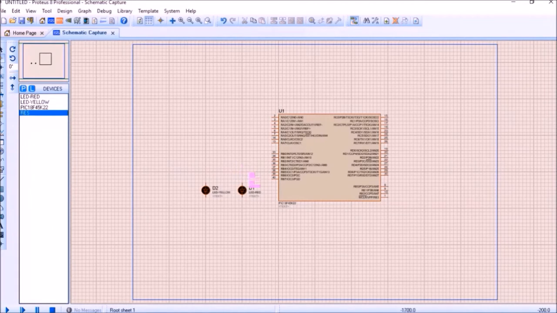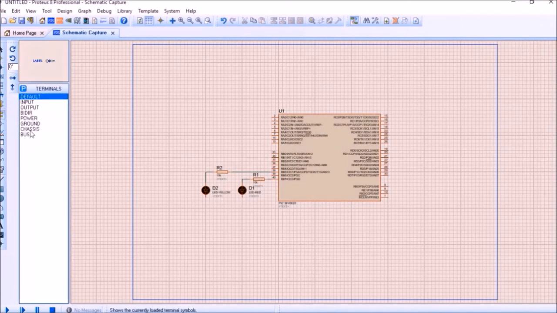Here, R1, resistor 1 and resistor 2. So let me do the connections. Here the connections: this is equal to RB5, and this is equal to RB7. Here the connections are over and the circuit must be grounded, and you can find the ground terminals here.